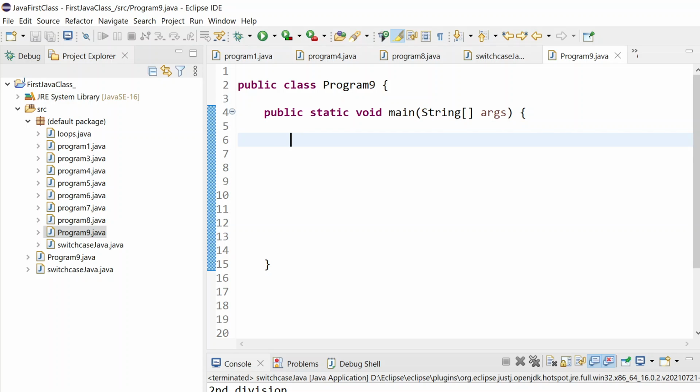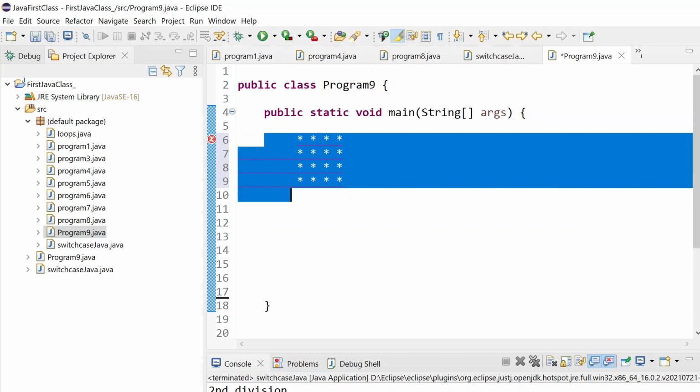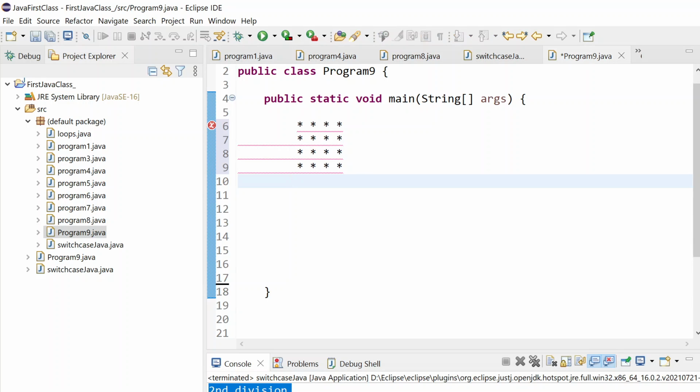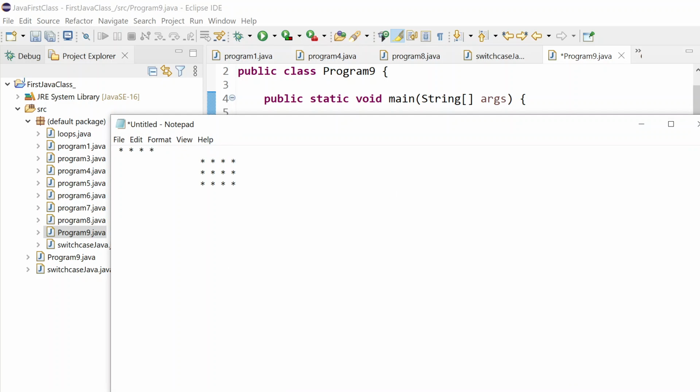Suppose I need to print. So these are the star pattern questions. If you want to develop your logic, you should always make these kinds of questions. So let me just start from the basic one. Suppose I need to print this in my console output. I mean this one console output. So how can we print it? So let us see. Let me open a notepad. Right? I need to print this star pattern.